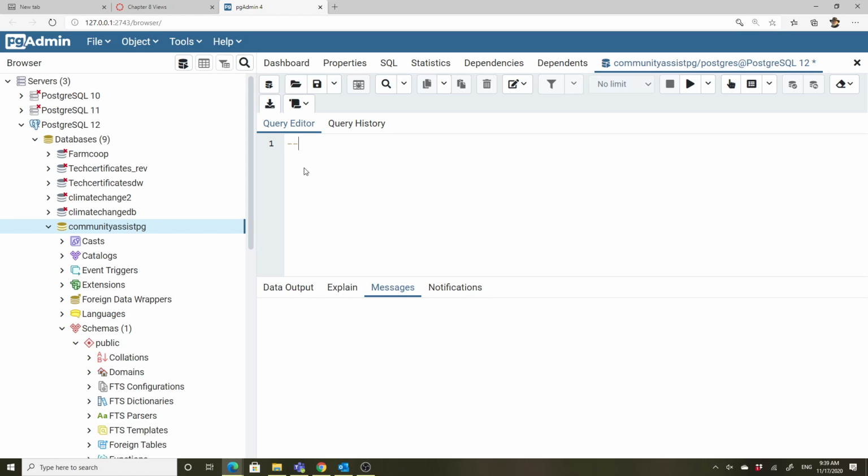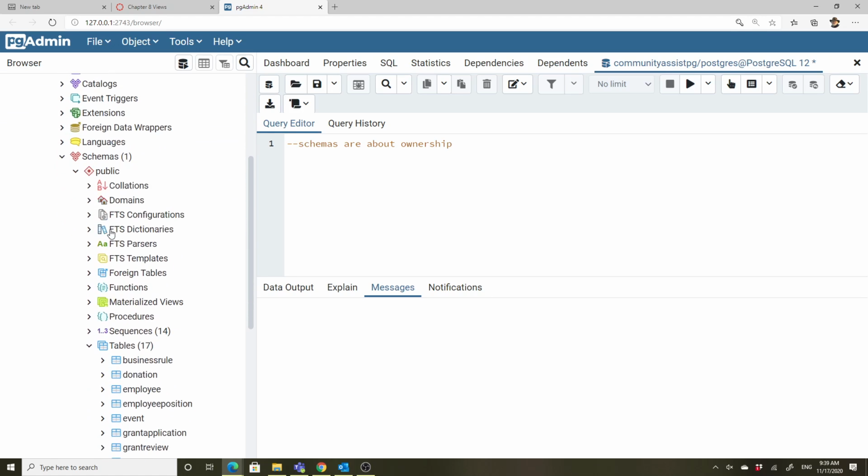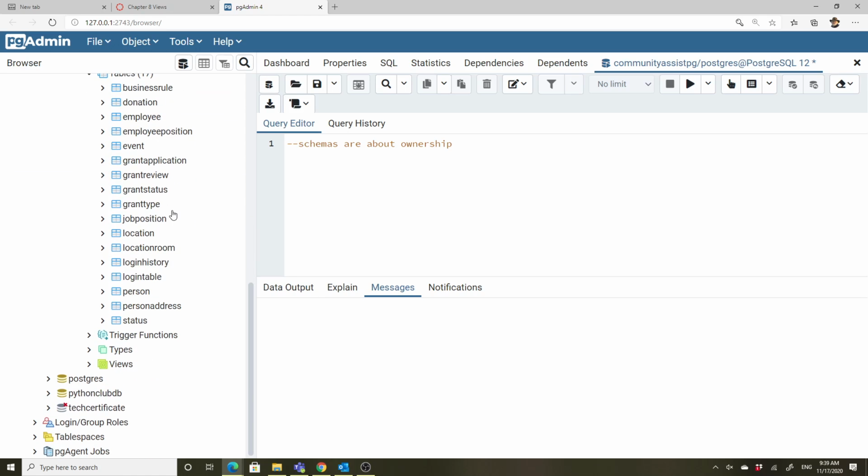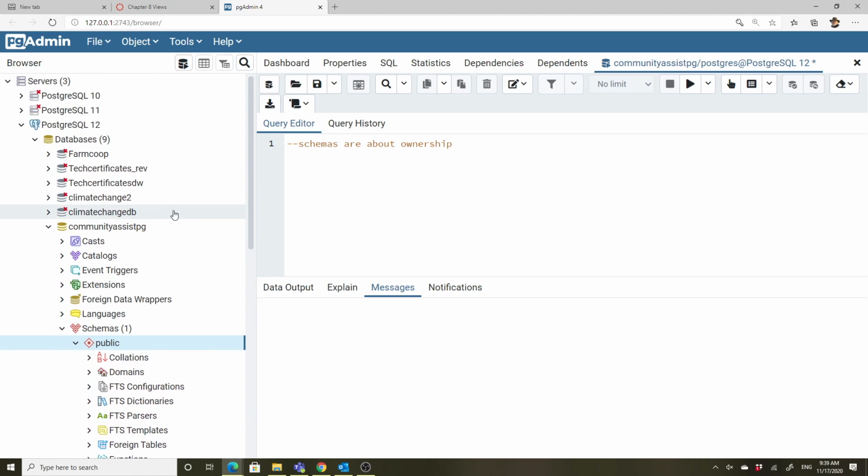Okay, so schemas are about ownership. When you look at Community Assist over here, you have a schema, and we have one schema which is public. And in that public are all the tables. You can have more schemas. So schemas are really good for organizing things according to different needs.